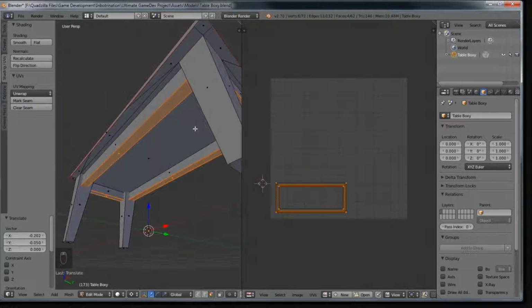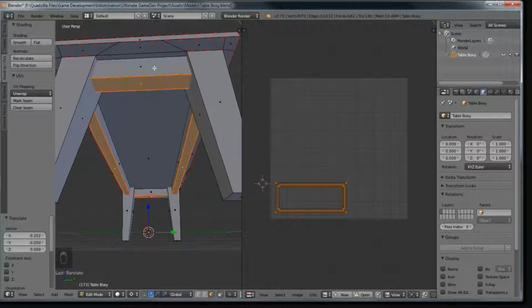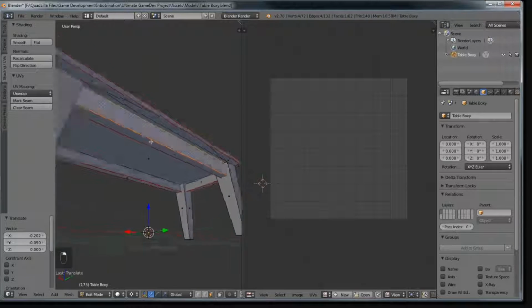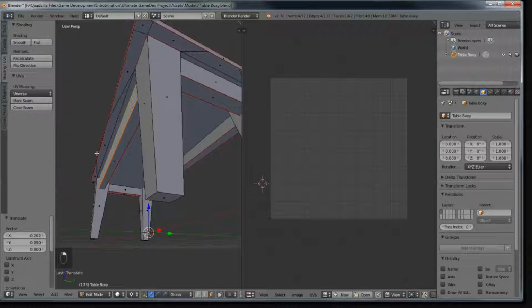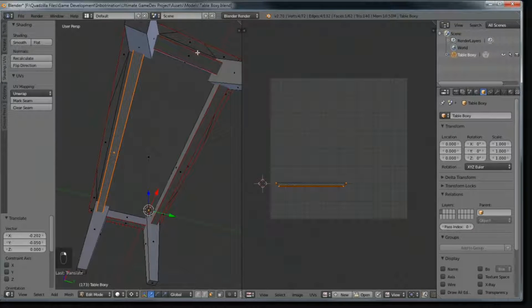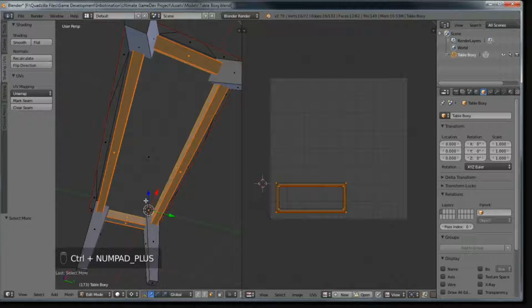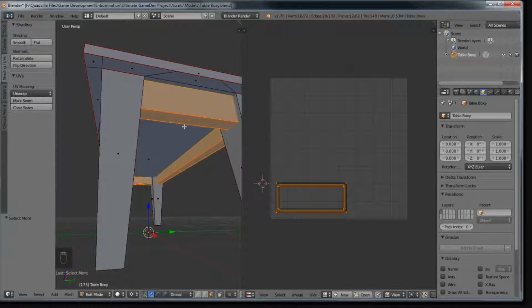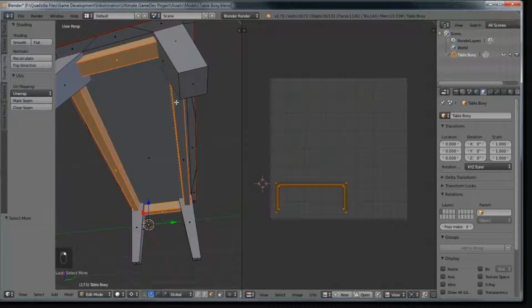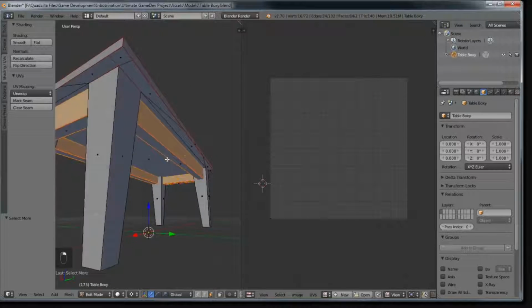But next, what I want to do is unwrap the outside faces. I'm going to unwrap those. So I'm going to select these. Now I'm going to hit Control plus on my number pad to grow my selection. So it just grew outwards. And now I'm going to deselect those. And bam, there we go.